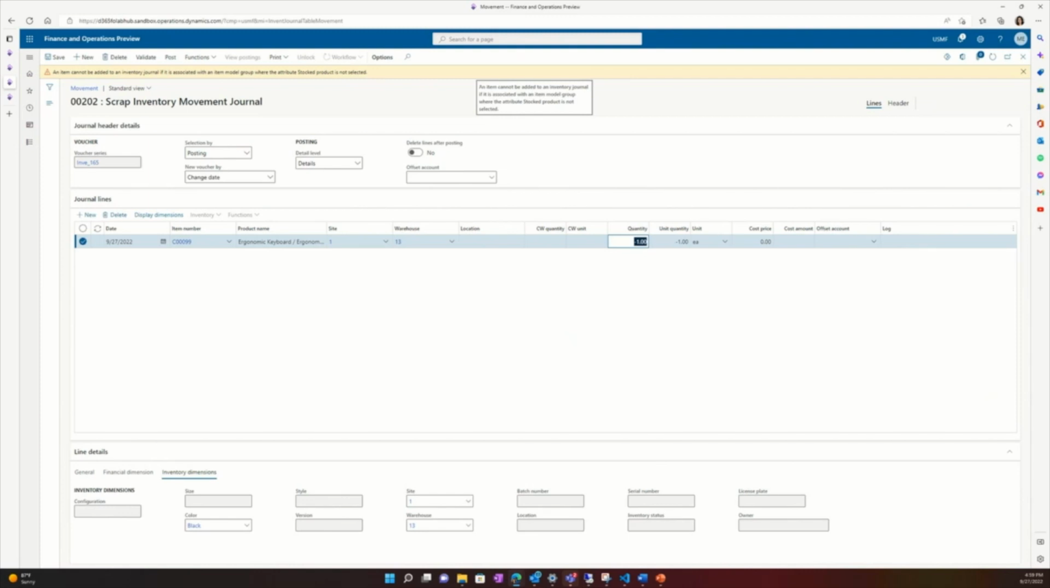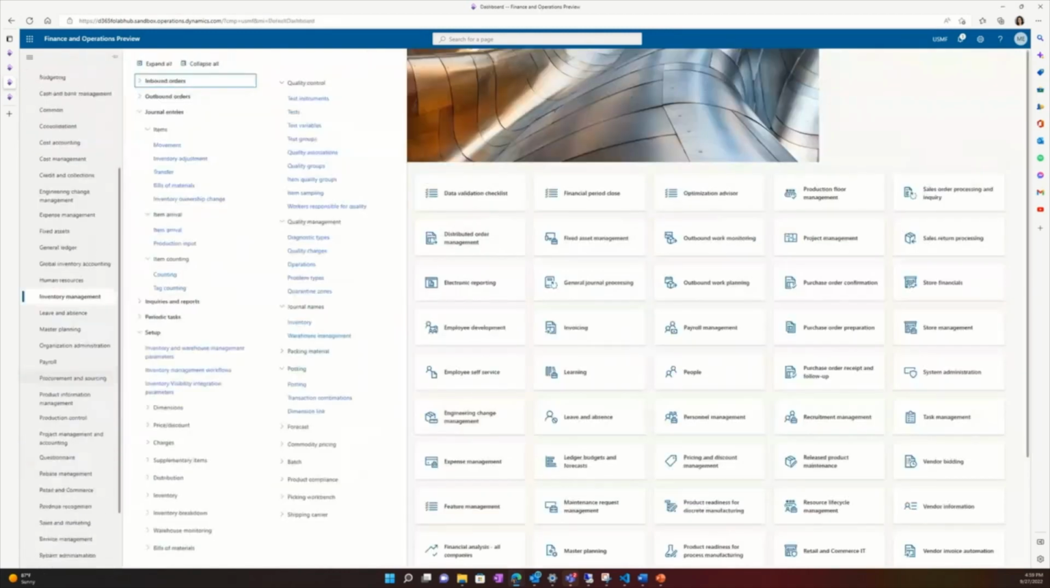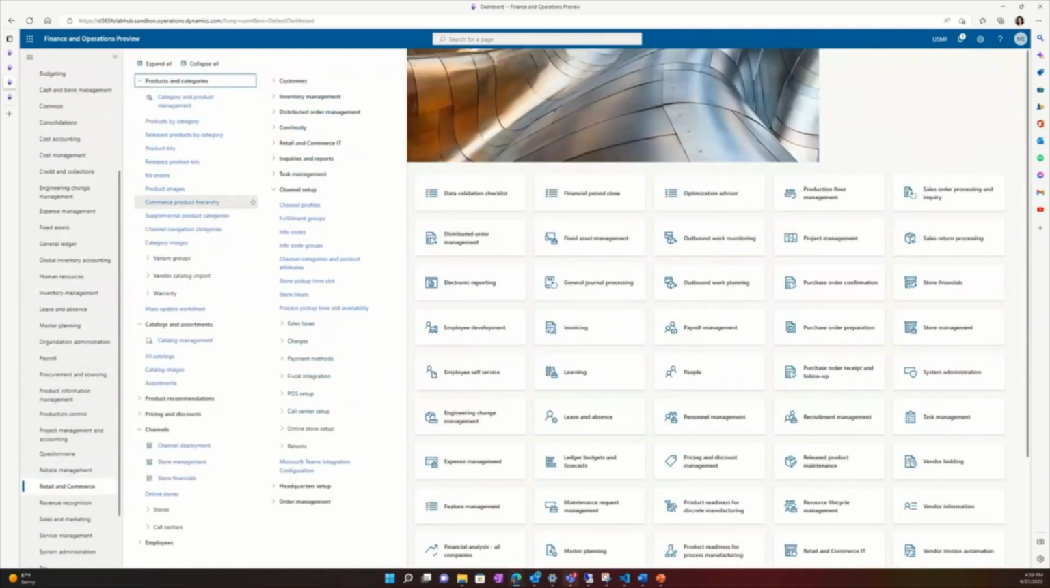I did get an error which is related to item model group, but that we can fix later. But that's the process you would follow. So you'll go to every single operational company you have the item in. You want to make sure that you scrap that inventory.